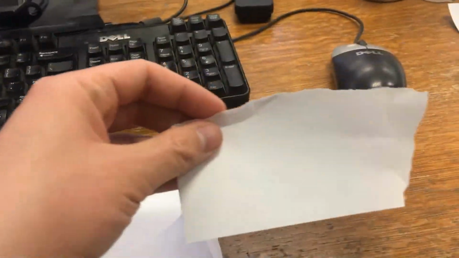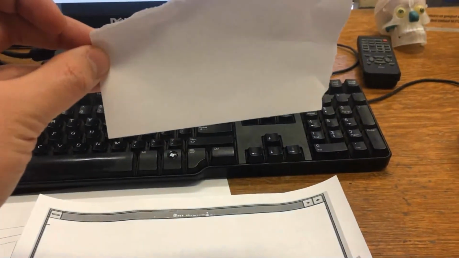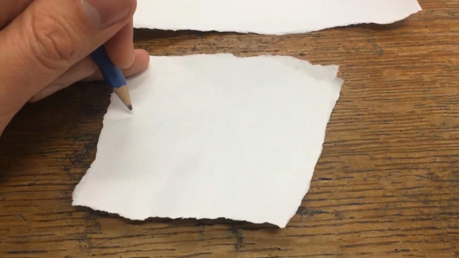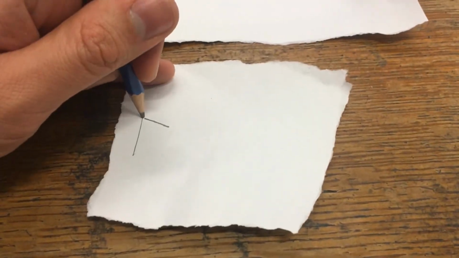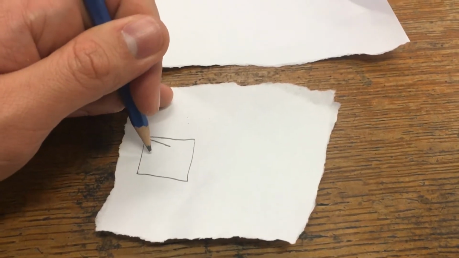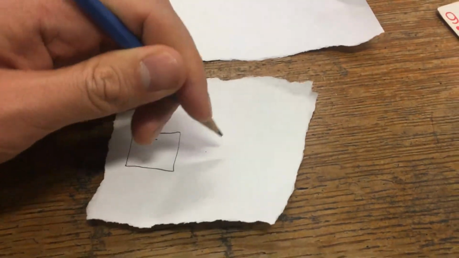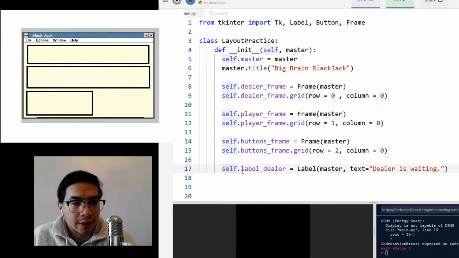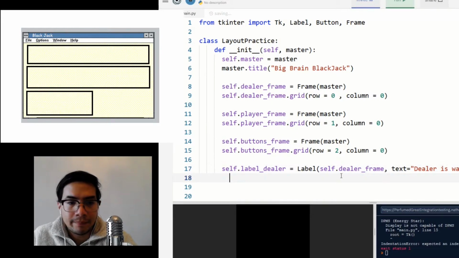So it helps to think of your frame as a subsection of your window, right? So a frame will have its own row and column. So again, if my buttons were to go on a frame, they would have to use the individual row and column numbers on the frame, meaning I would have to use columns 0, 1, and 2. What we actually want to do is place the label for the dealer in the dealer's frame. So I'm just going to copy and paste that here. Okay.